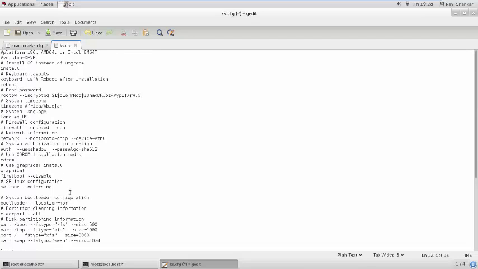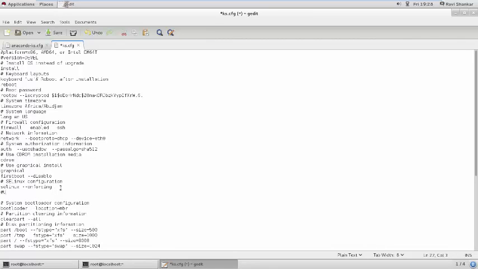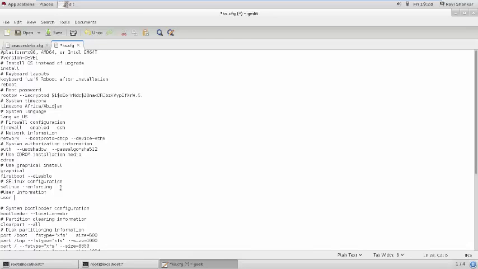So if you wish you can write, let's see, I am writing user information. I'm writing user and username, let's see, Ravi. So the Ravi user will be created. I'm saving this file.